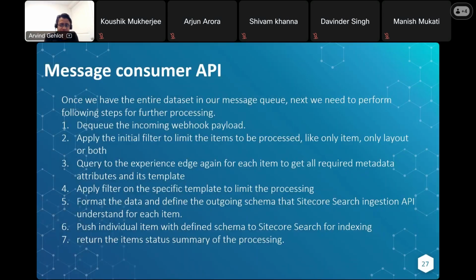Once we have the entire data set in our message queue, we need to perform the following steps for further processing. Dequeue the incoming webhook payload, then apply the initial filter to limit the items to process, like only the item that we want to process, only the layout that we want to process, or only focusing on deleted items, something like that. That is the first level of filter we can do. Then query Experience Edge again for each item to get all the required metadata attributes and its template.